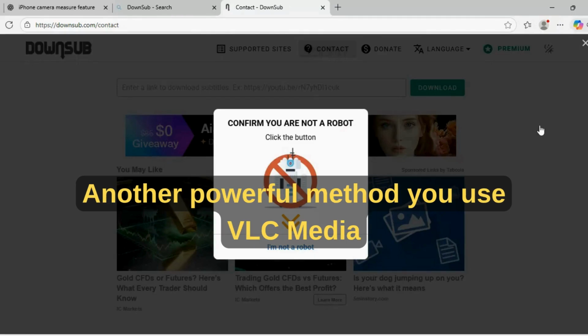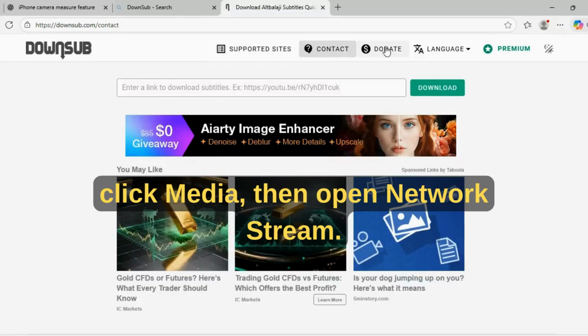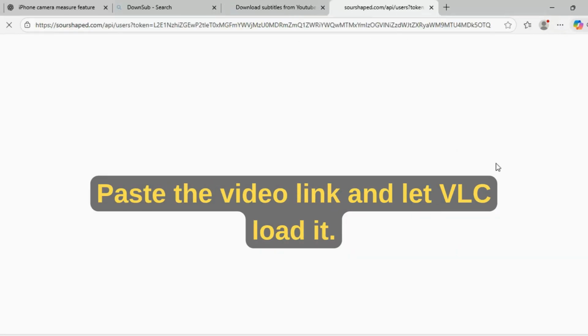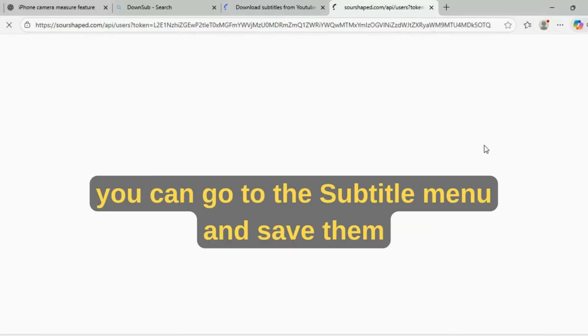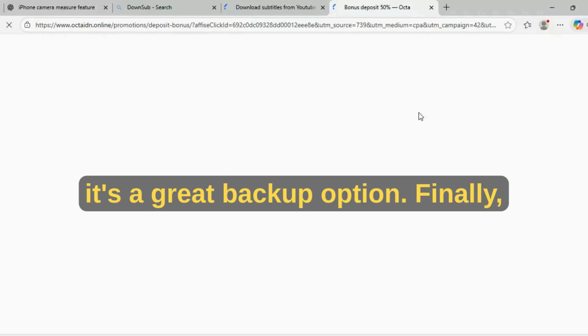Another powerful method uses VLC Media Player. Open VLC, click Media, then open Network Stream, paste the video link, and let VLC load it. If VLC detects subtitles, you can go to the subtitle menu and save them manually. While it doesn't work for every platform, it's a great backup option.